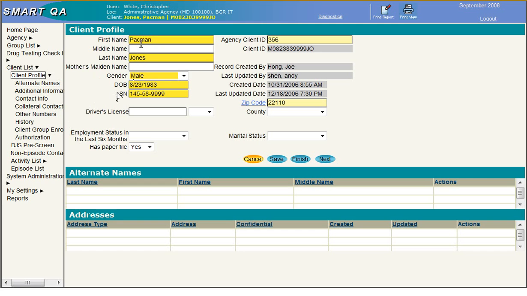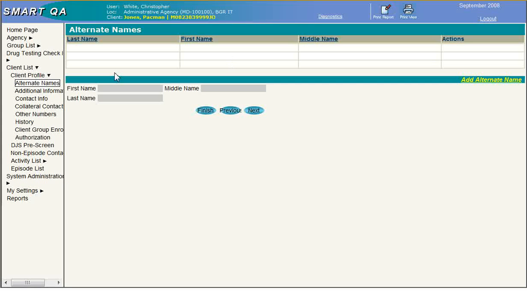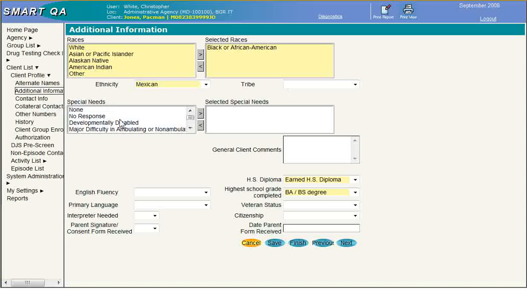But this is just a quick look at some of the client profile information you can capture. A lot of states just have us make this screen required. Some states go further and they want to also say, hey, if there's alternate names, we'll capture those here. If there's additional information you want to capture as far as race, special needs, language, educational status, you can do that here. Totally optional, by state, that varies.